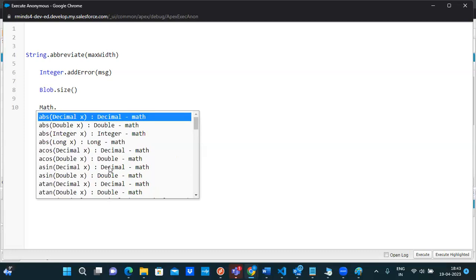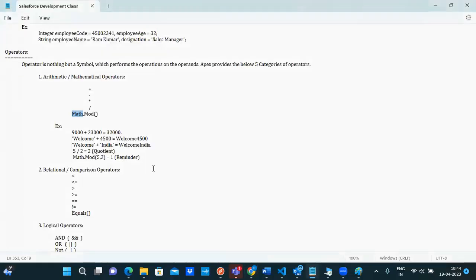So Salesforce has given us this feature called intelligence. That means you don't need to remember all these method names, but you just go ahead and type math dot, and then you will see all the available methods in that particular math class. So we are going to make use of all these methods wherever required based on the business requirement. Okay. So that's about the arithmetic or mathematical operators.